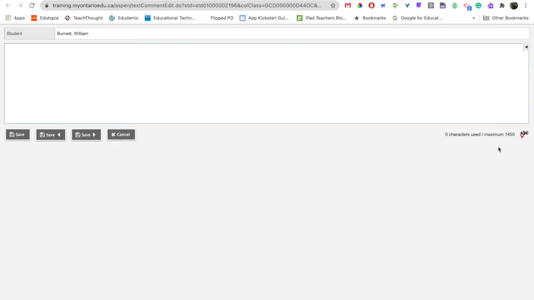Over here, we have our character count. It's important to note that each subject has its own different character count, and whatever is stated at the bottom of your comment box is the appropriate character count for that particular subject. We also have a spell check here. So there are 3 ways that we can enter comments for a student.